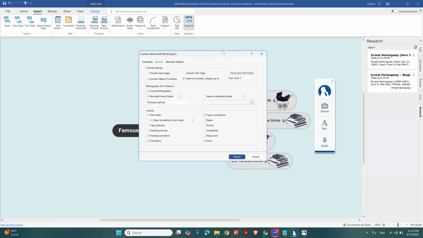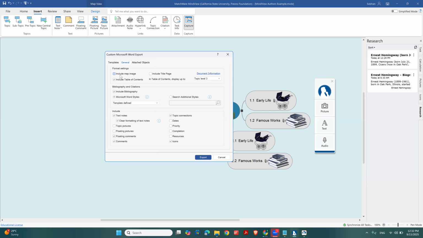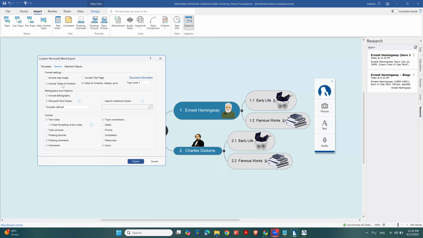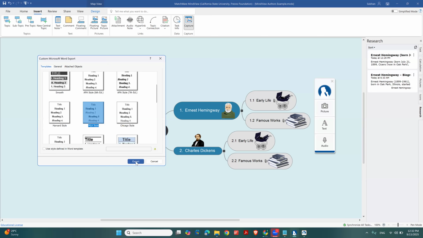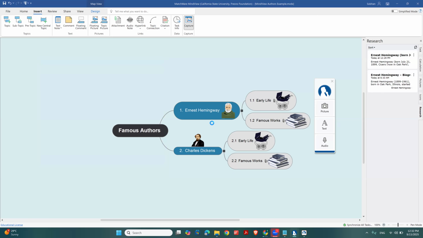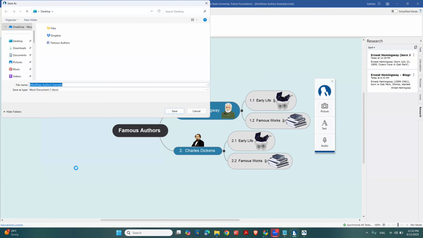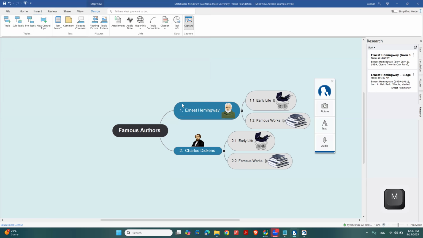In my export, I don't want to include any images, so I'm going to check off the pictures. If I want to keep any comments, I want to add the text notes that I wrote underneath each of our topics. And I want to include bibliography according to my templates. And I chose MLA, and I'm going to click on export. This may take a few moments.